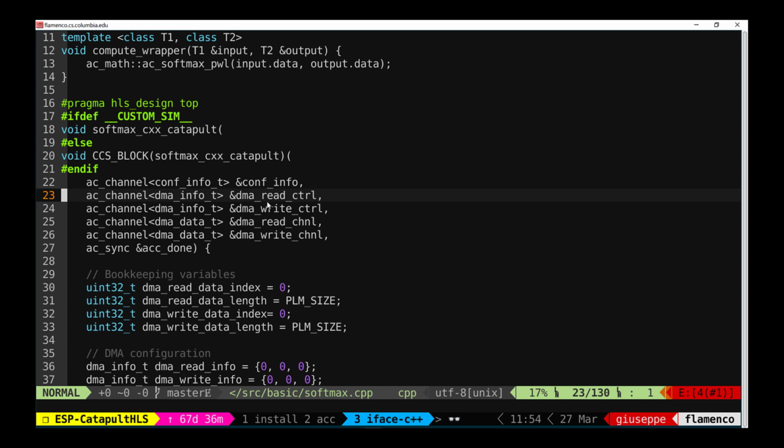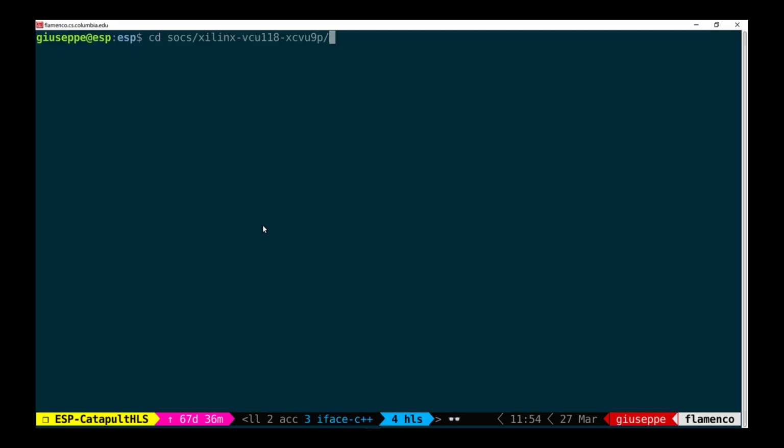We have the DMA read and DMA write control channels. These are to program the DMA, and then we have the channels to move data from and to the main memory. If we want to run HLS, we have to move to a different directory. In the specific case, it is SOCs, and we choose a specific target board. Once there, we run the synthesis command.